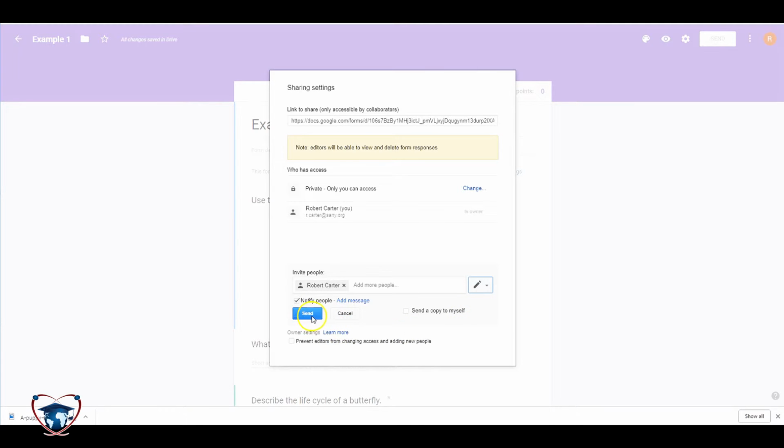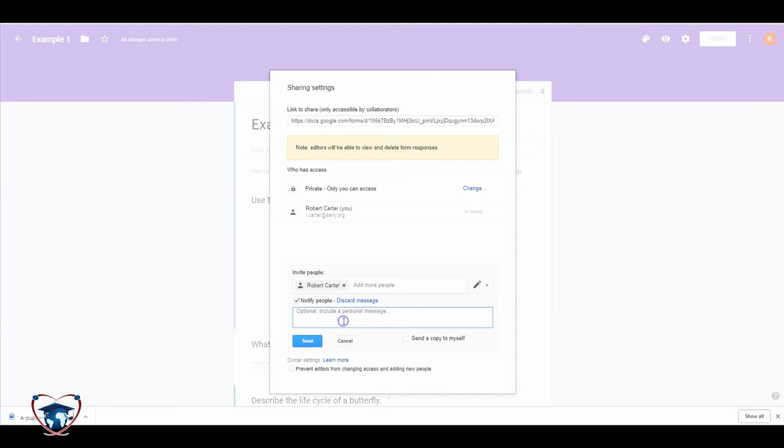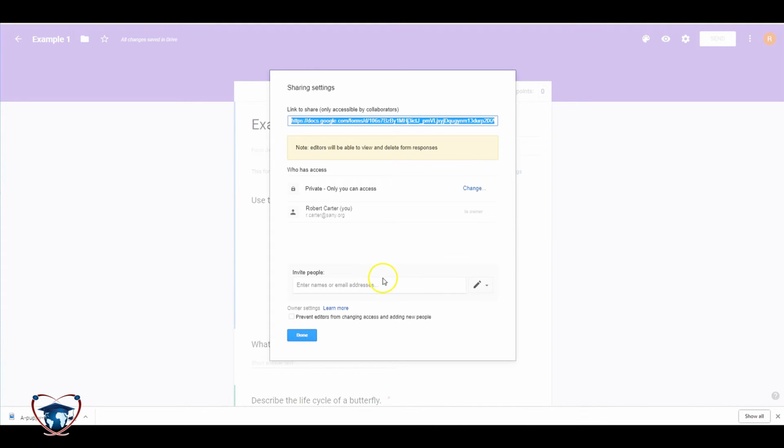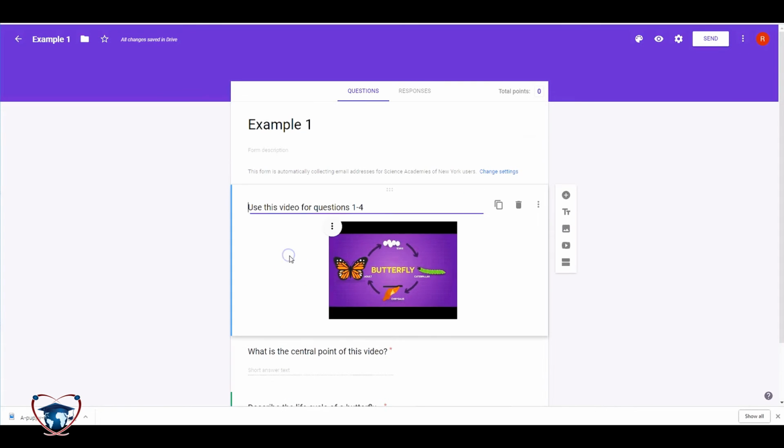As soon as you're done, you can hit send. You can add a message like, hi, I shared the document with you. Please look it over for edits. Once you're done, hit send. You can also even prevent the editors from changing the access or adding new collaborators if you choose. I'm actually going to go ahead and just send, even though it just sends it to myself. I'm going to hit done.